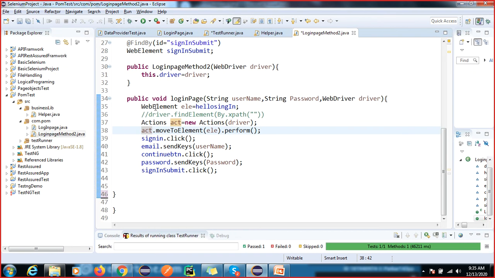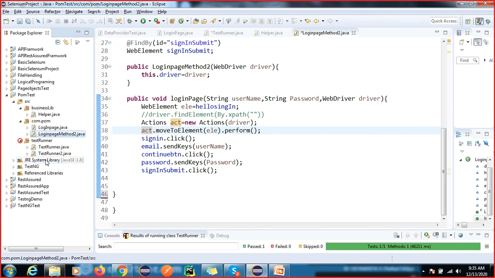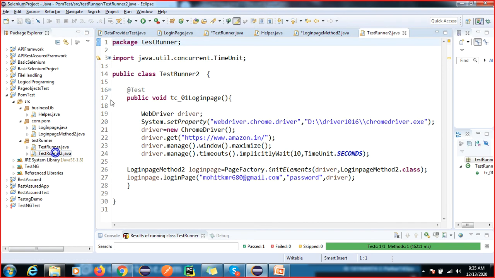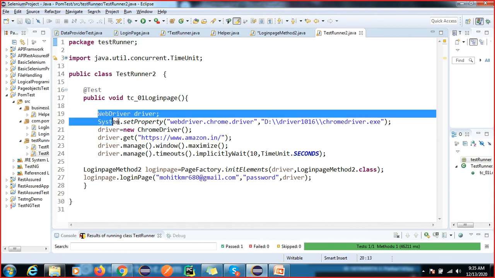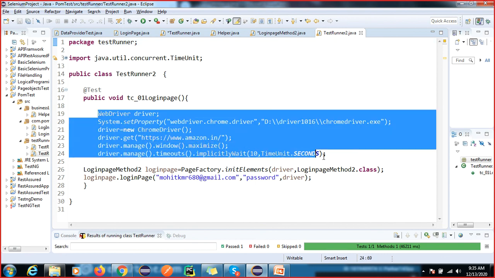Okay, how to use all of this? Just go here, test runner. You can see all the steps are the same here. Okay, these are the steps. Now, how to use this Page Factory, sorry, @FindBy method, that class.